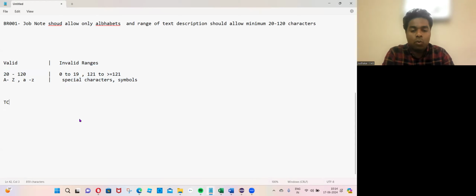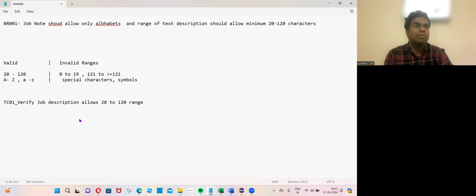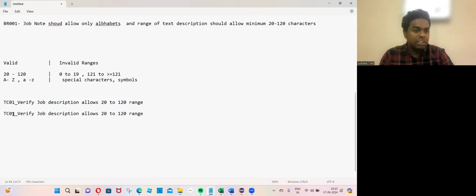So TC01: verify job description allows 20 to 120 range. Beyond that, you have to enter some value. You can give 20 or 120 or 25 or anything. So the system should allow that. For a valid range, if you are giving any value, you have to test whether the valid range is working perfectly or not. And second point, TC02: verify job description should not allow if the range is 0 to 19.